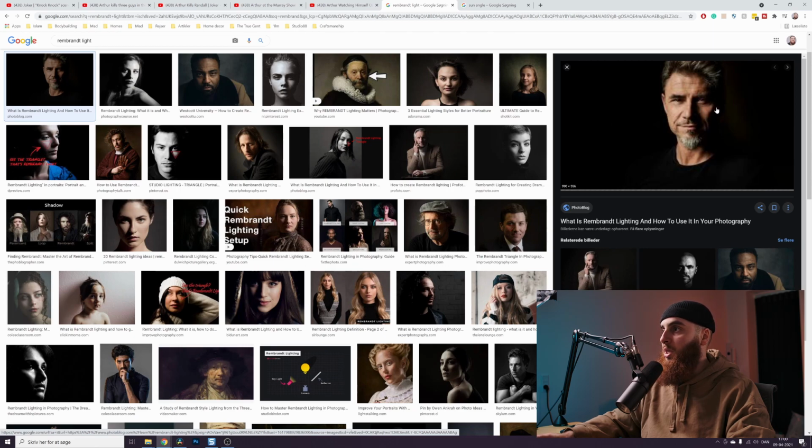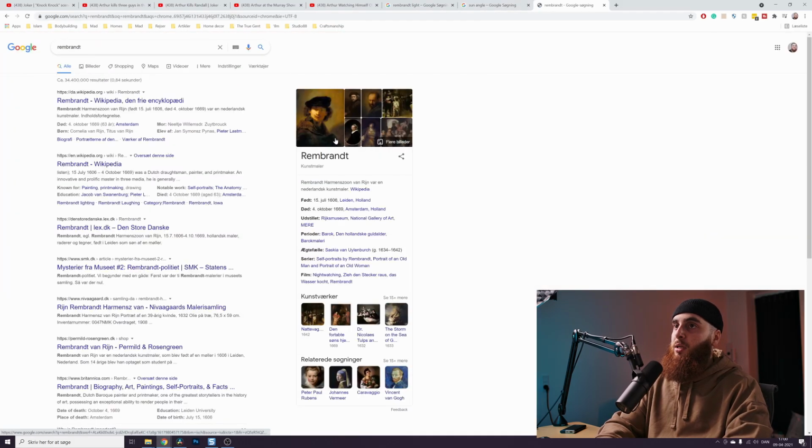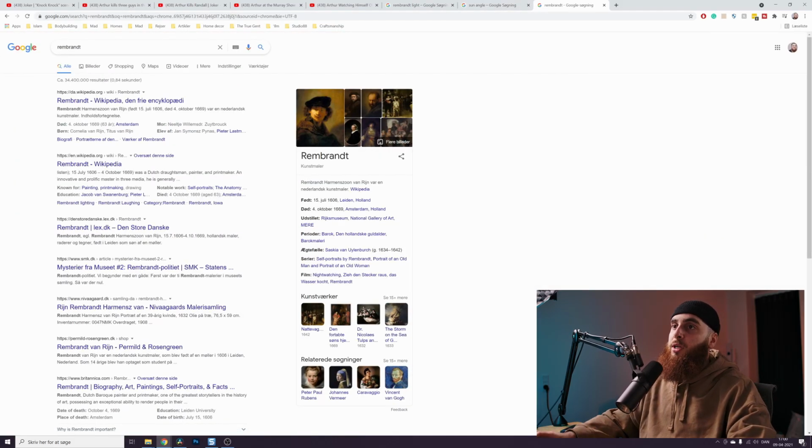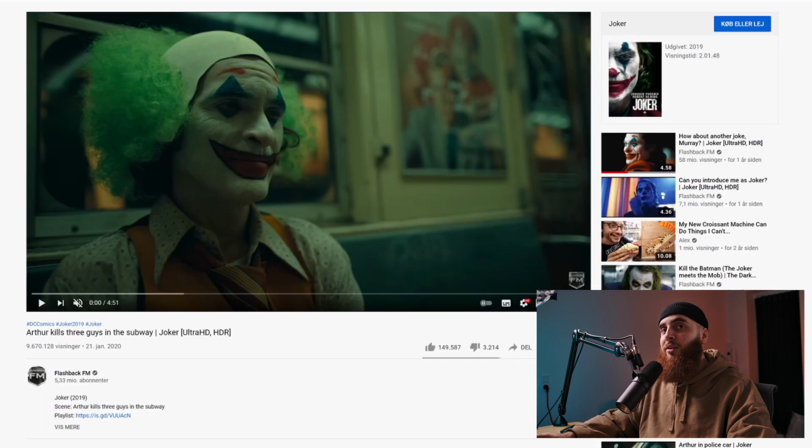I'm just going to show you more examples. The light is coming from the left side and is creating a triangular shadow on the other side, and it's basically from the artist Rembrandt, who was a Dutch painter who was known and famous for painting with this Rembrandt lighting pattern. So now that we have the lighting theory out of the way, let's actually talk about these scenes.